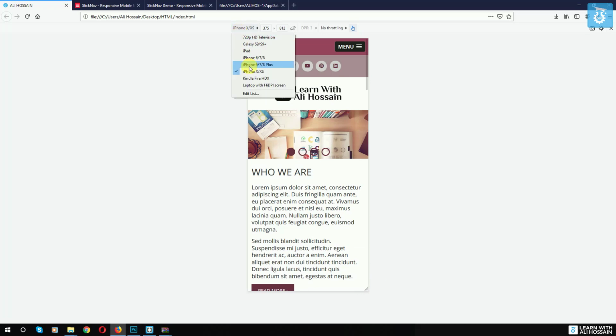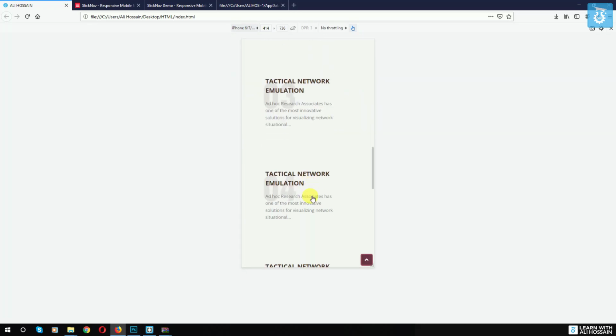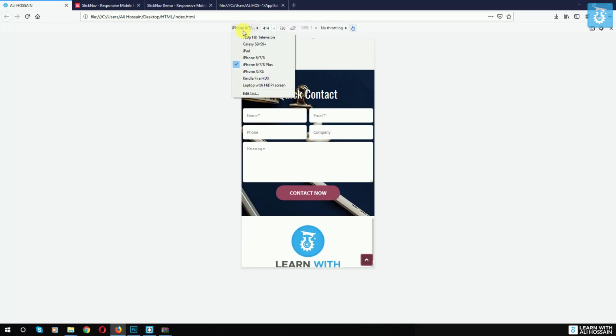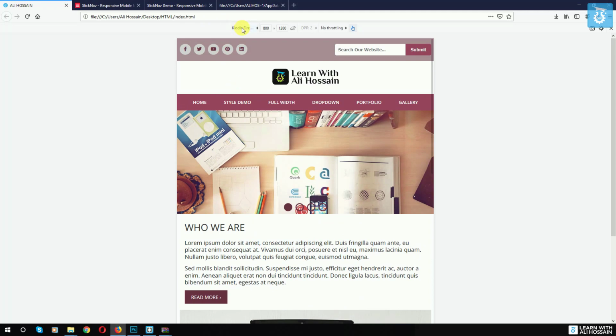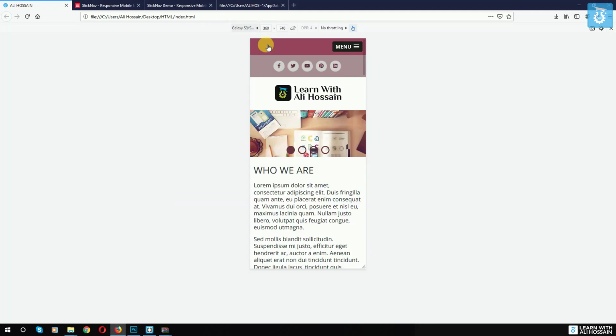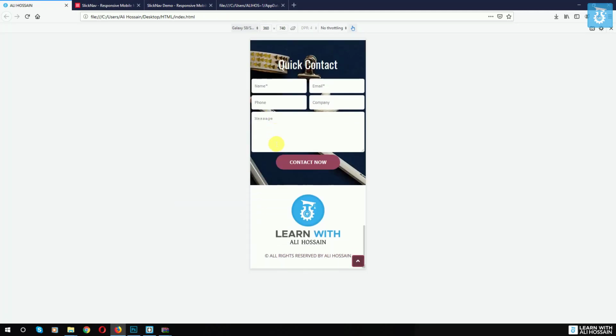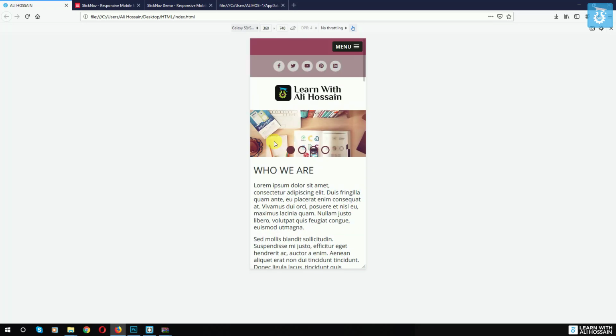And if I now want to check this with iPhone 7, as you can see, it works perfectly. If I want to check it for Kindle, you can see that for Kindle also it's responsive. If I click for Galaxy S9, as you can see, it's also perfect. That means it's actually perfect for every device, and your total website is 100% responsive.